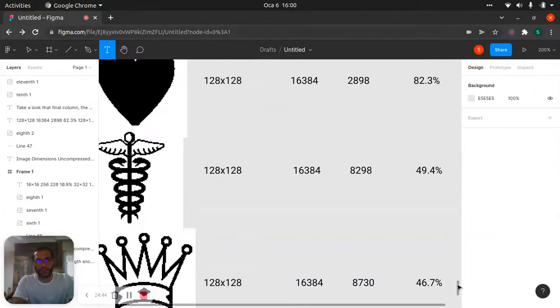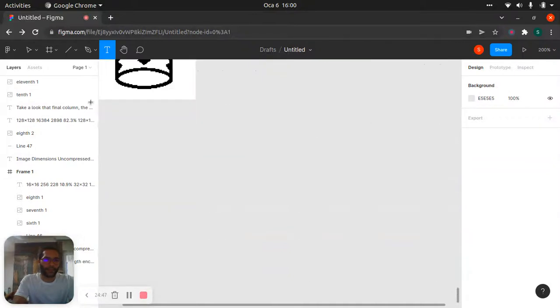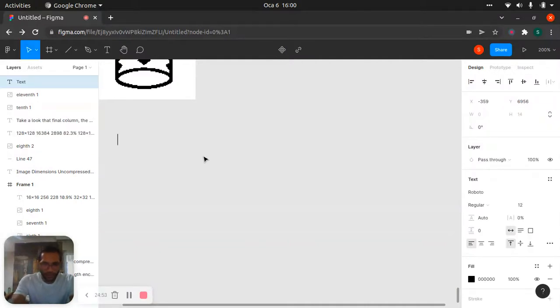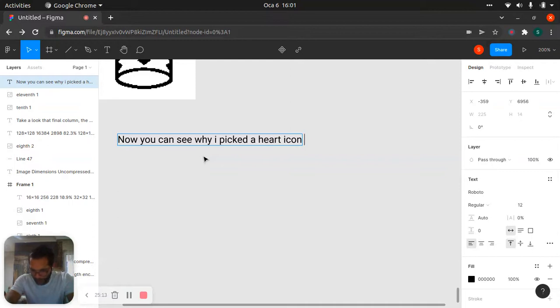Let's come down, and let's say here. You can see why I picked this icon as my example. It compresses very well.